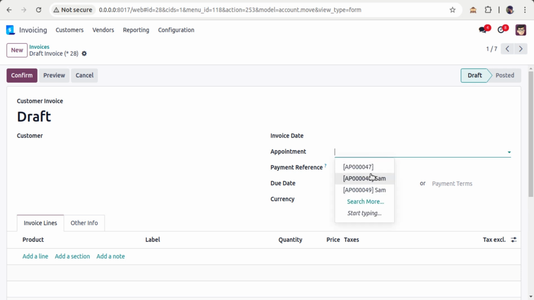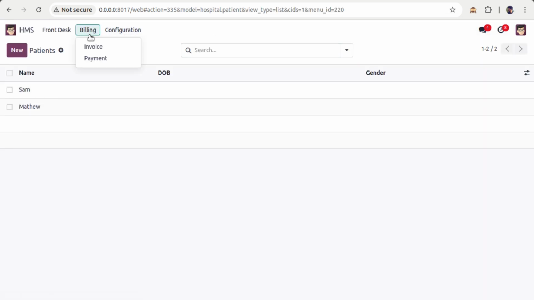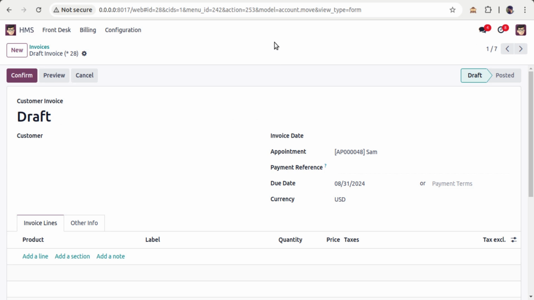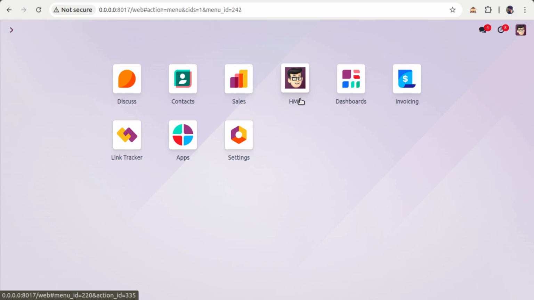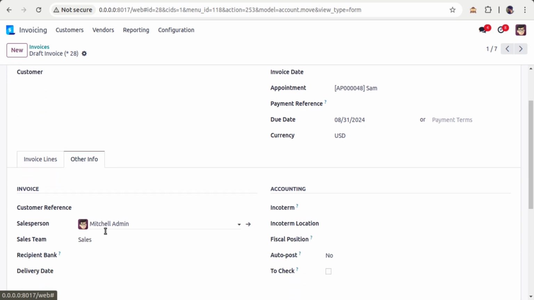Now if I choose any appointment here, I'll choose a different one, Sam. Hit on save, then you can see it over here. And the same thing you will be seeing inside here also, because we have added the same menu here. So you can see those change inside the HMS application also, because this is the same form and same model. So this is how you can inherit a model and introduce a new field in that model and to the view level also.